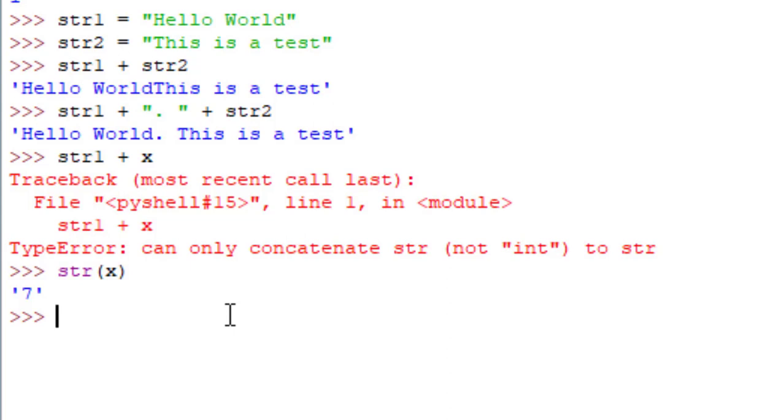Okay, so now I can say str1 plus str(x), and now I get hello world 7. And of course I could go back and add the space and so forth in there if I wanted to.